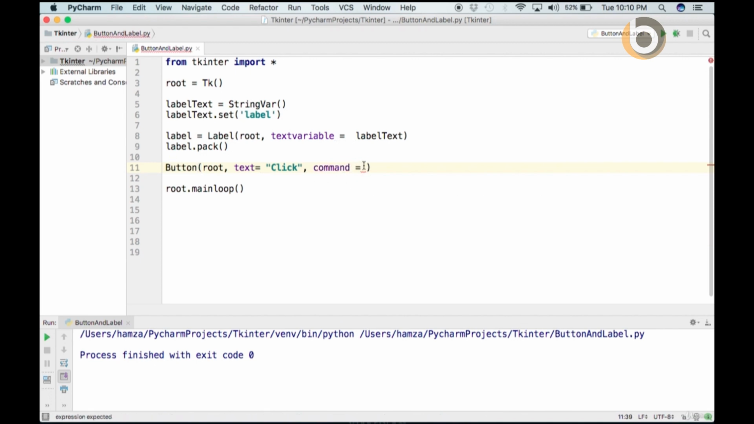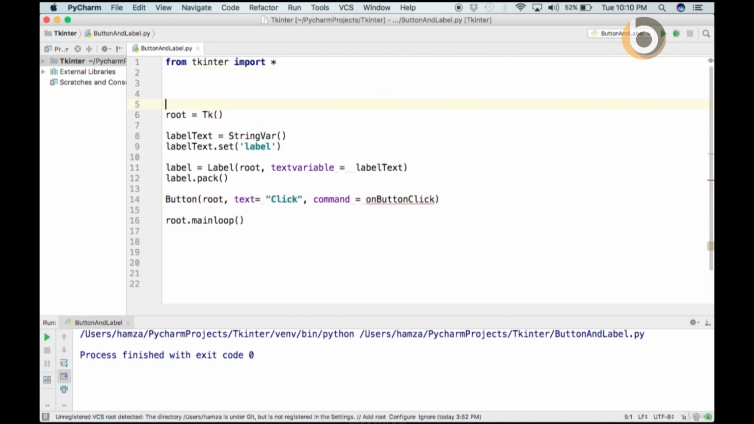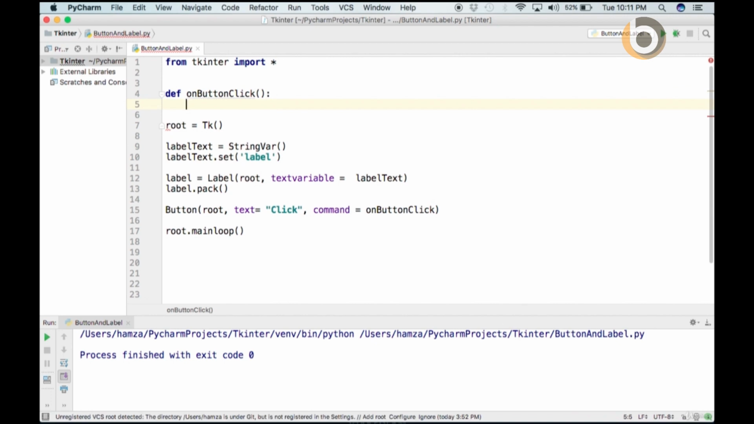And what we can set command to, we can make a function here. I will name it on button click, because this will be the function that will be called on button click. Currently it shows an error because this function is not yet there, so I will go here and make this function. So we have a function.